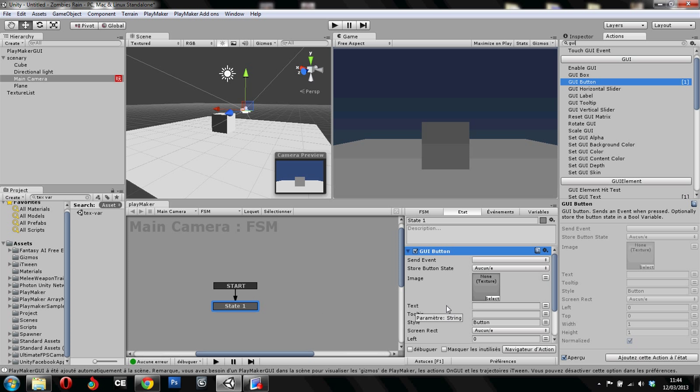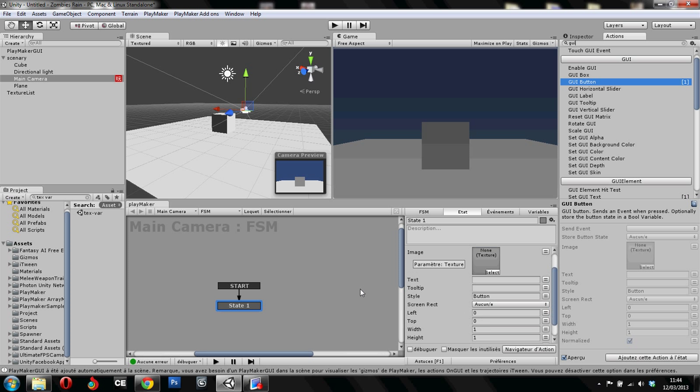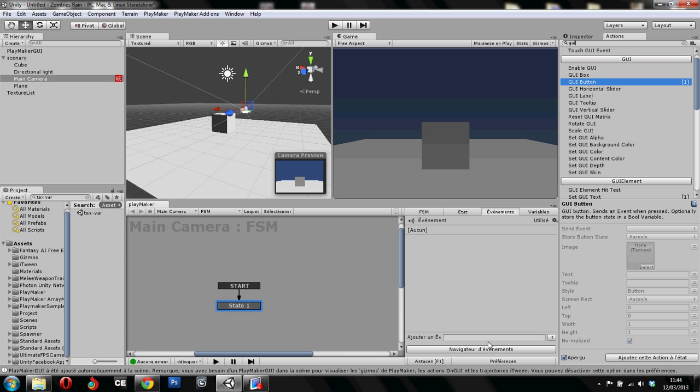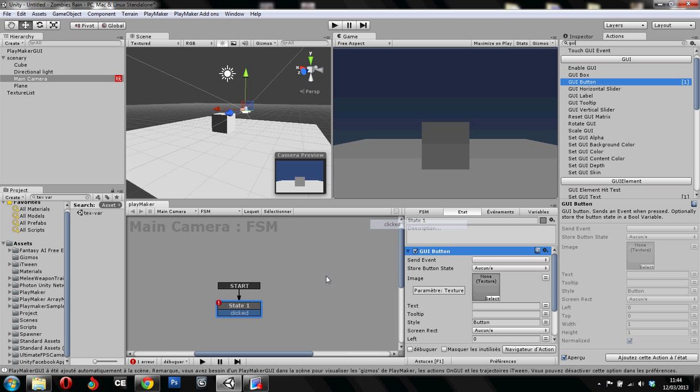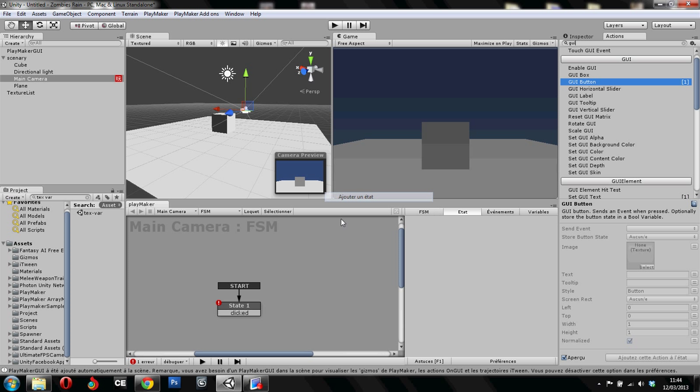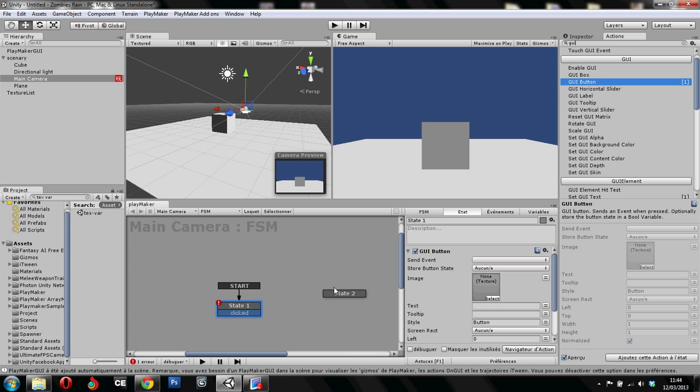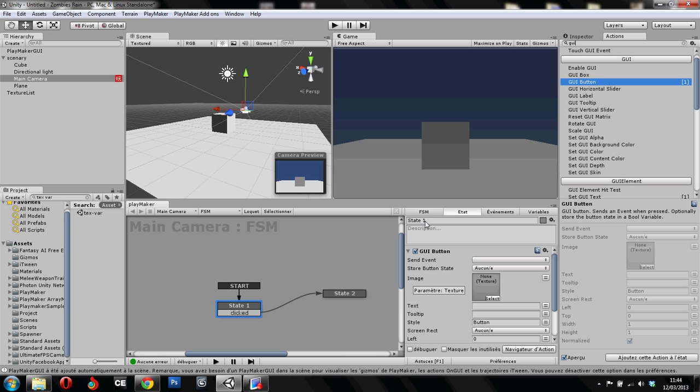Parameters: left, top, right. Alright, let's go. Now send the event by clicking. And that's all.